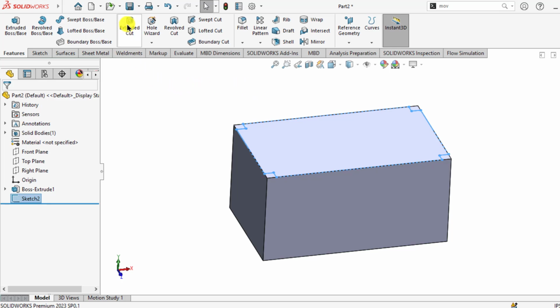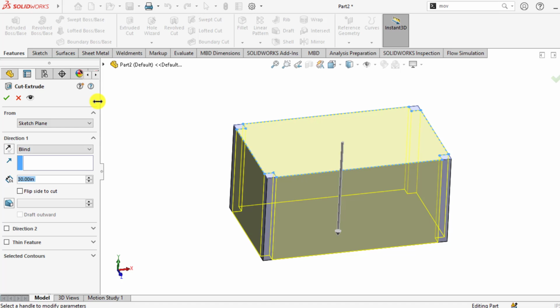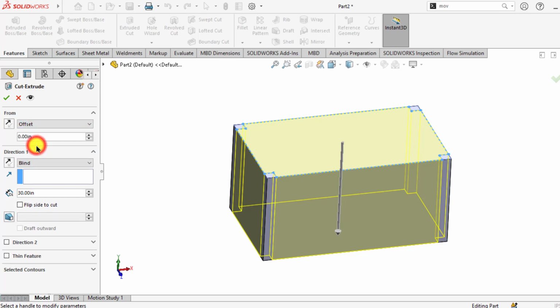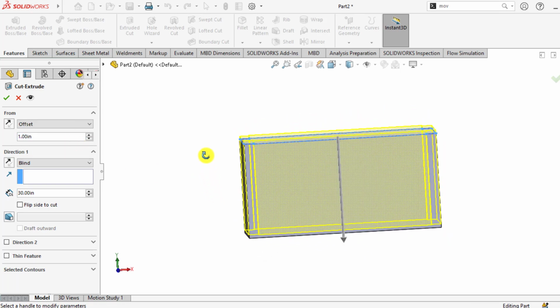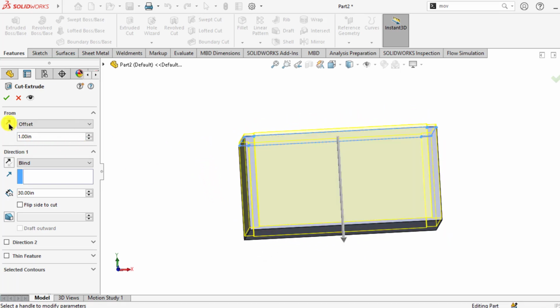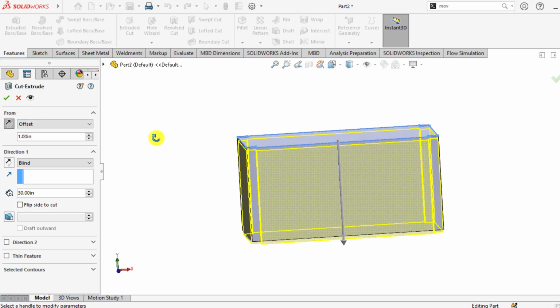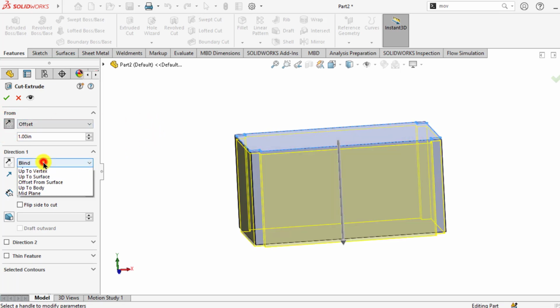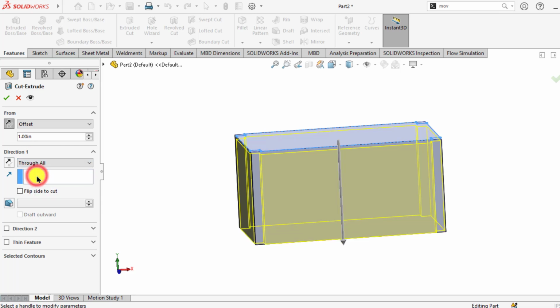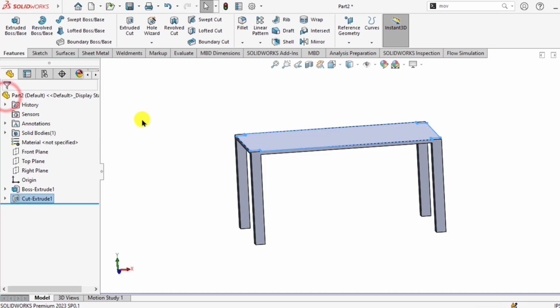Now go to extrude cut and from our start option select offset. So offset distance from this top face is 1 inch. Change the direction. From direction 1, that is through all. Okay.